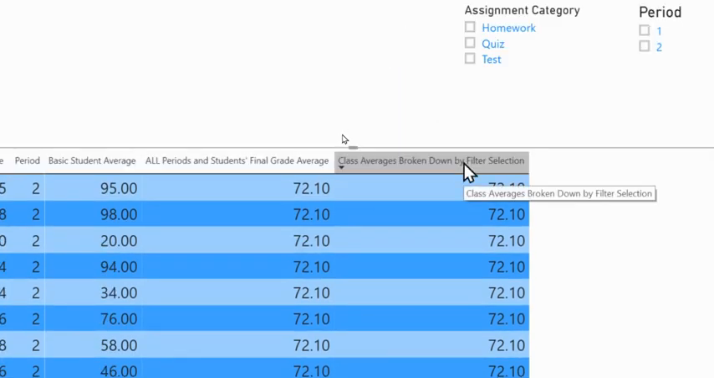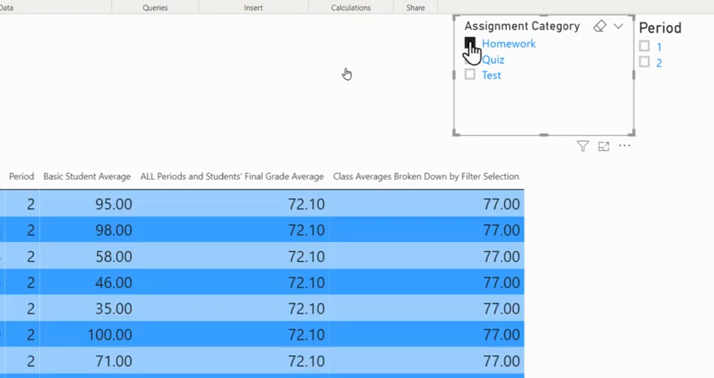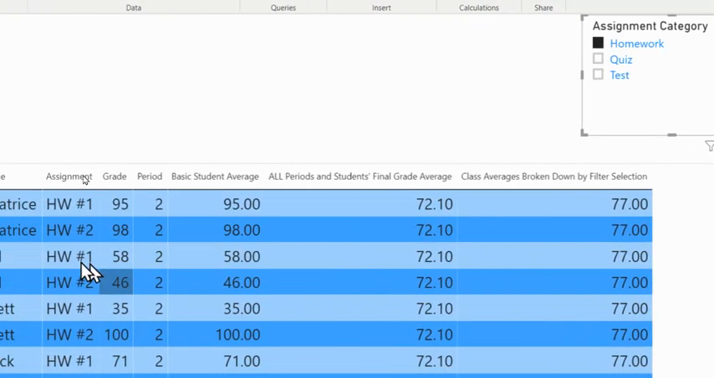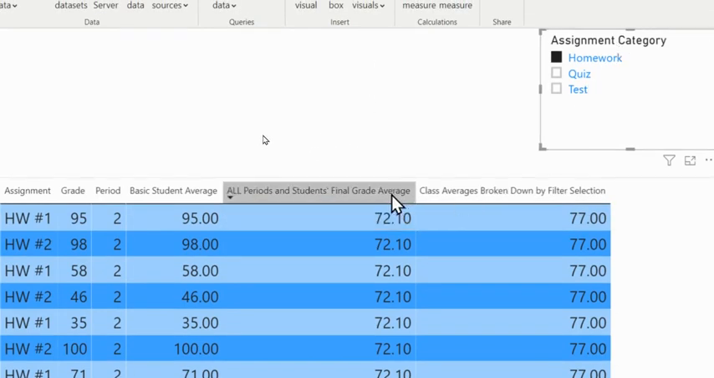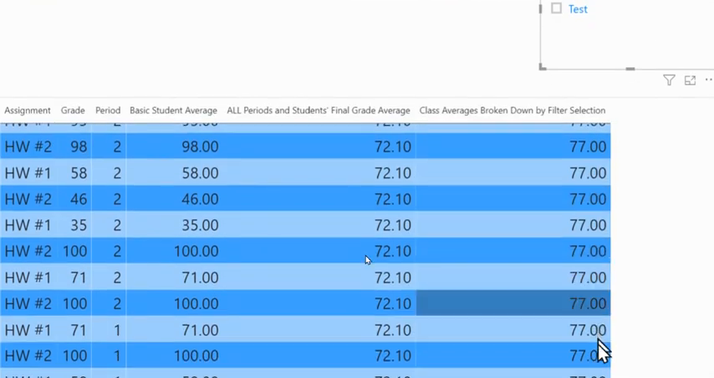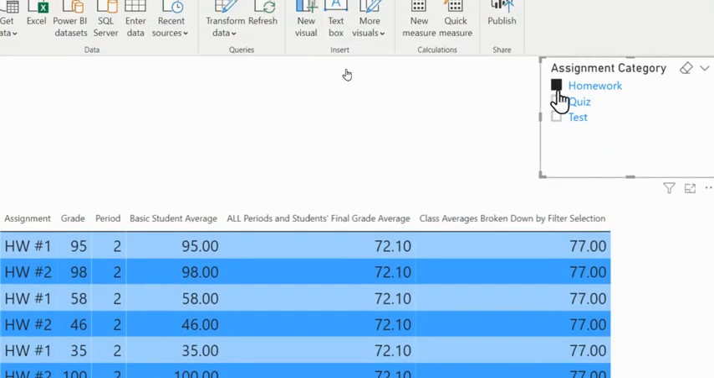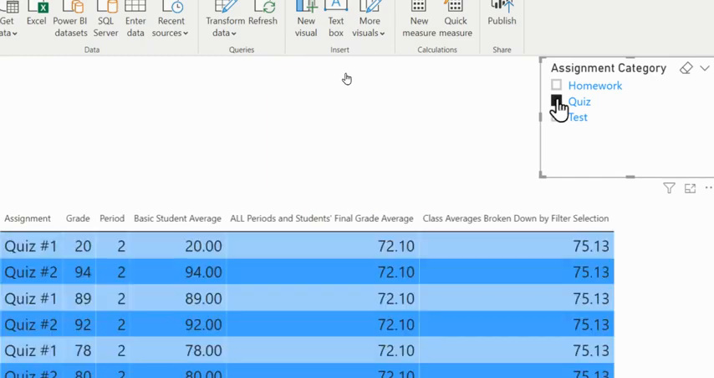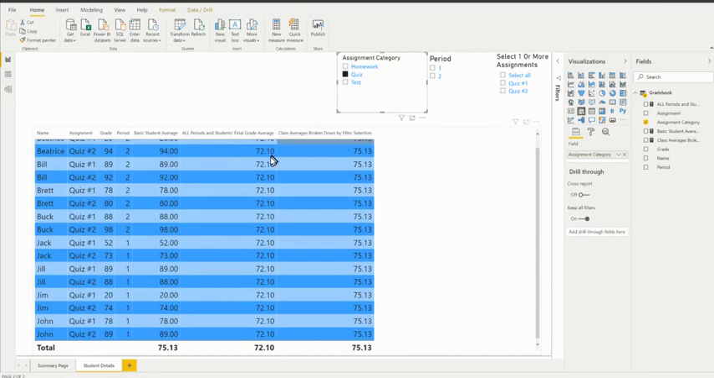What makes this different? Well, let's say I check a filter up here and I put on homework. Now look, we're actually seeing the class average broken down by the homework. So the 72.1 is the overall average, but now this is showing us that 77 is the class average based on homework. If I want to know what the quiz average was, 75.13. But that 72.1 never changes.